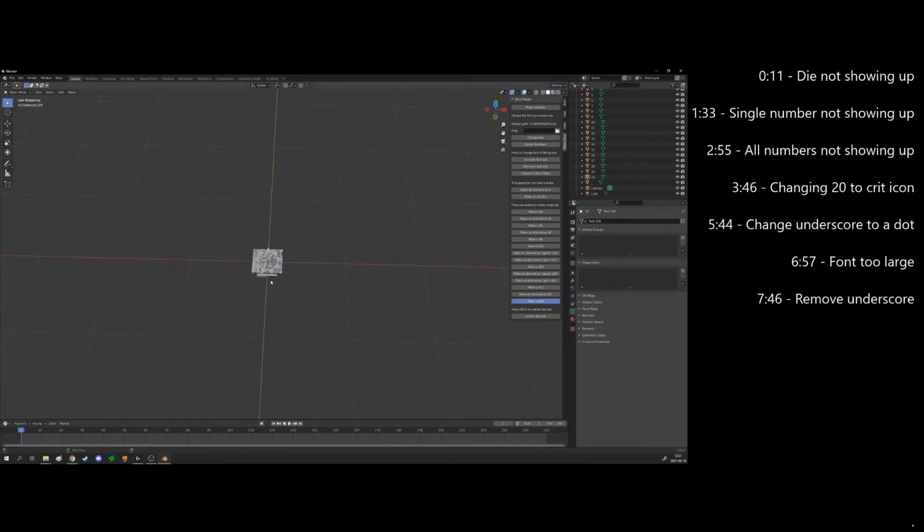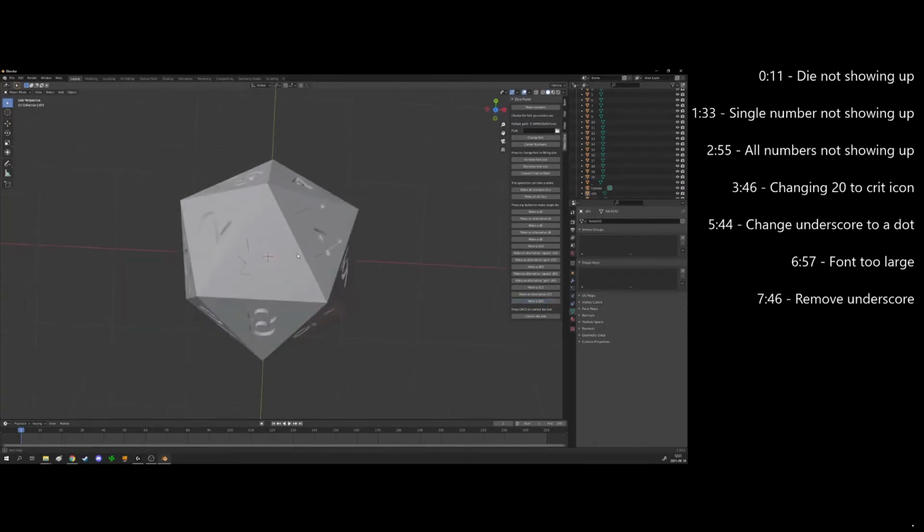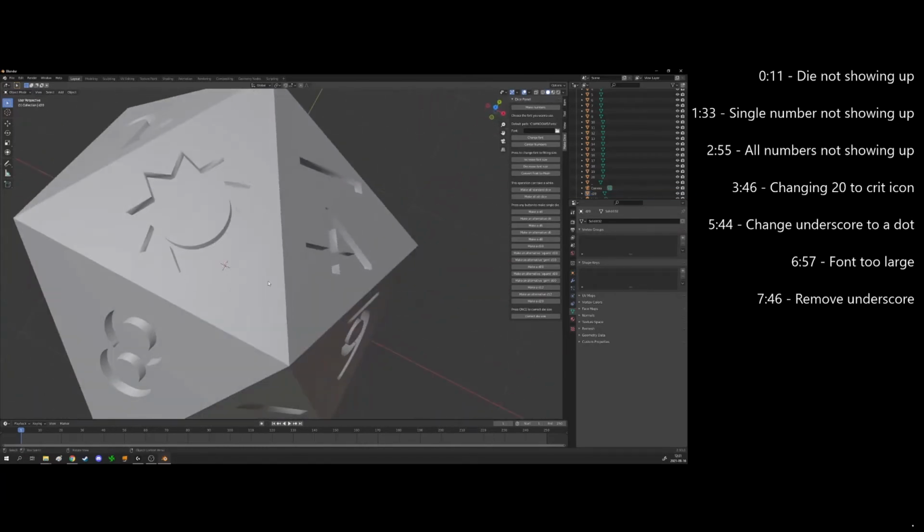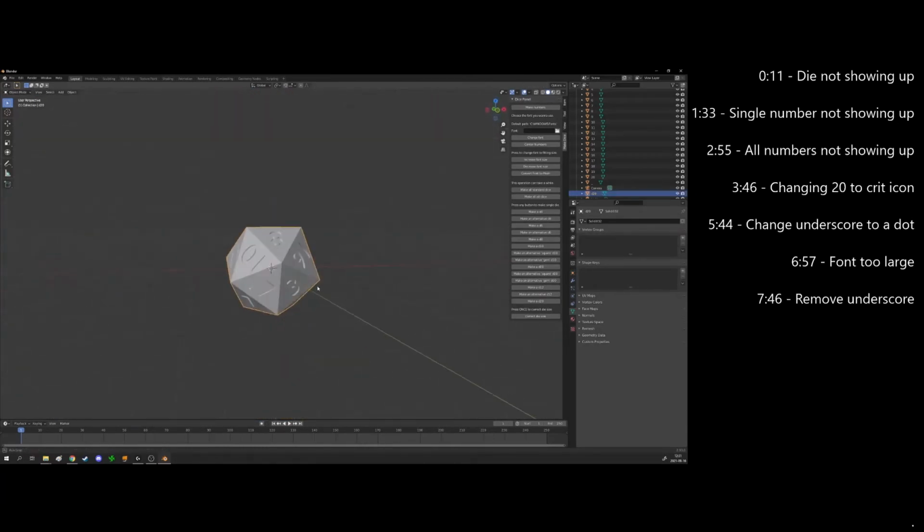And then we create your D20. Bam. Done. Cool. And then you can just print it.